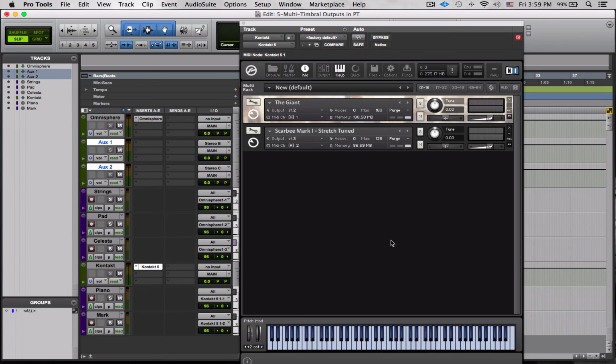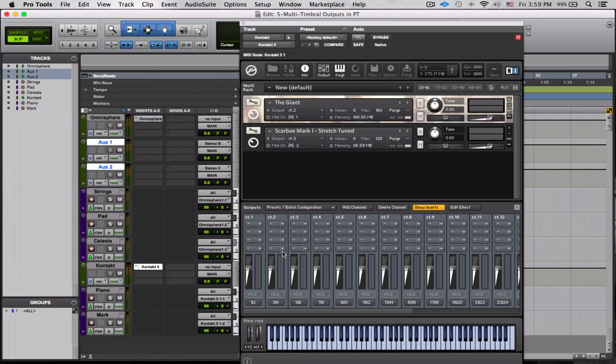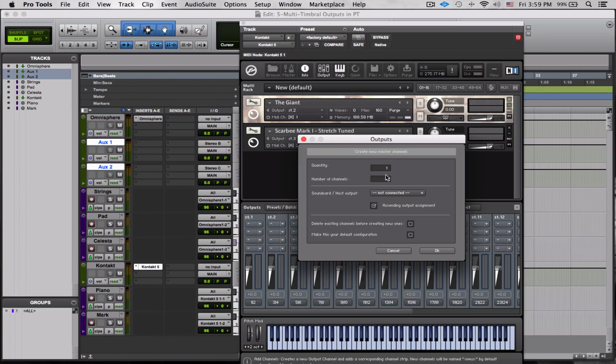Now let's go ahead and take a look at Contact. Go into your output section. Here I have mine labeled already, and if yours doesn't come up like this, it's usually showing a few stereo tracks and then a 5.1, then some auxes. So this is what I do in order to get around that. I say add channels, I say 16, I say number of channels 2. Number of channels means stereo. If I said 1, it would make mono. If I said 6, it would be a 5.1.